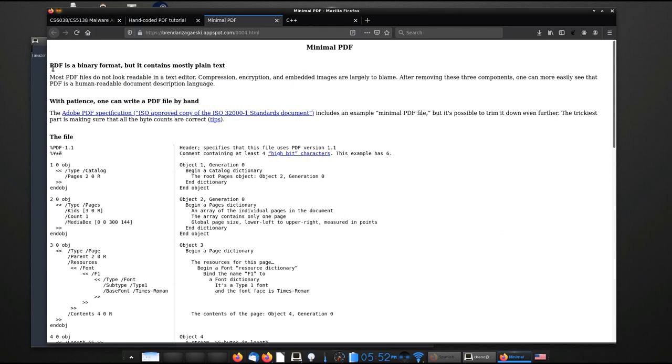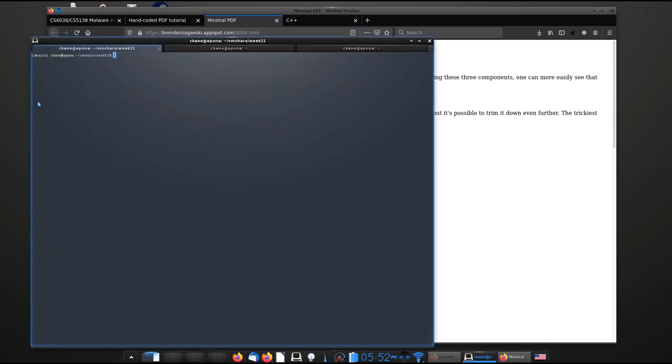So what we will do is we'll go here to the minimal PDF entry that Brennan put together, and PDF is a binary format, so it supports binary content, but it contains mostly plain text. And the other thing that's nice about this is it's very similar to a programming language almost, or a markup language like HTML or something like that. So it's very human editable, and we'll look at this in a little bit more depth right here.